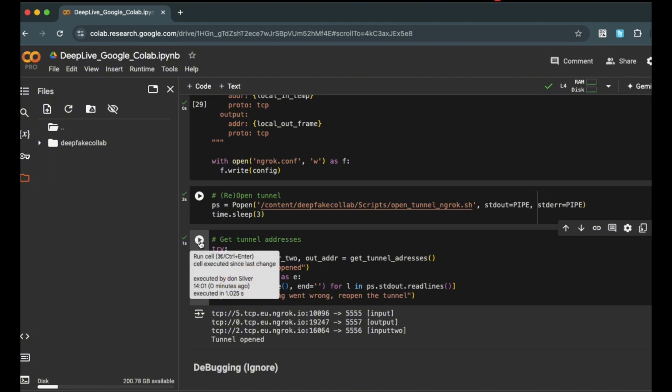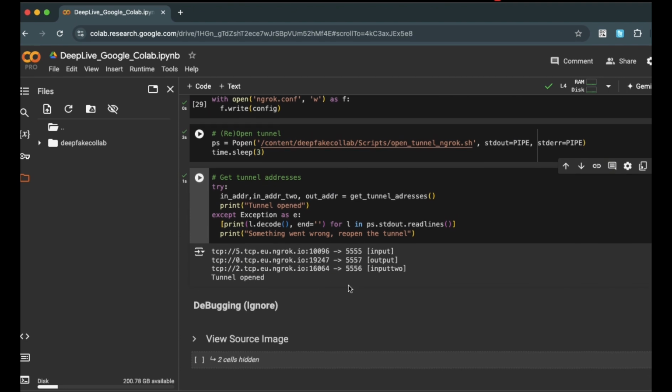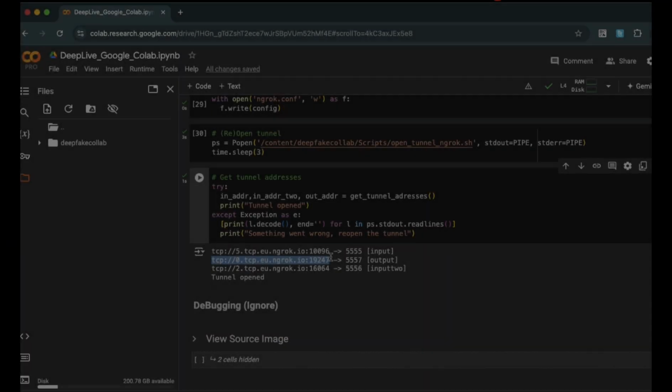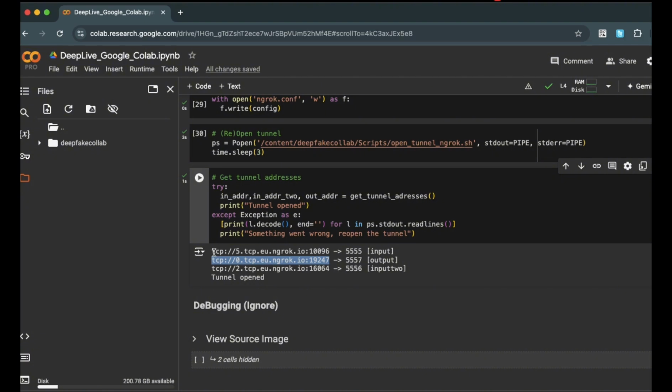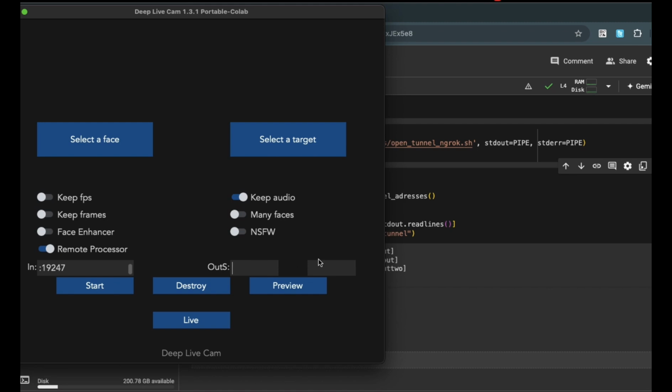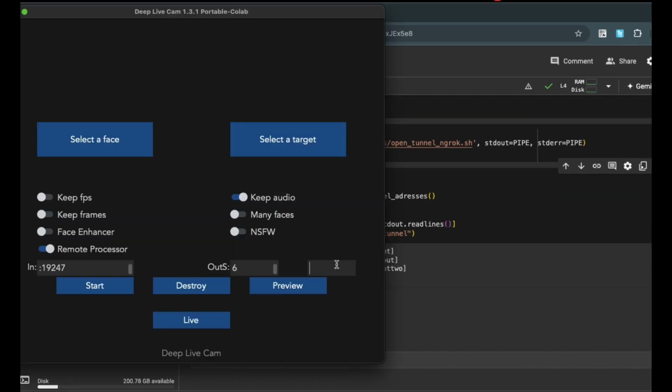Once this is done, open your application. Copy the output URL, the TCP link with the tag output. You copy it, insert it into the input test bus. Before that, enable remote processor. Then the TCP with input inserted in the test bus. Now out is the TCP link with input 2 and target to the second test bus with label out.